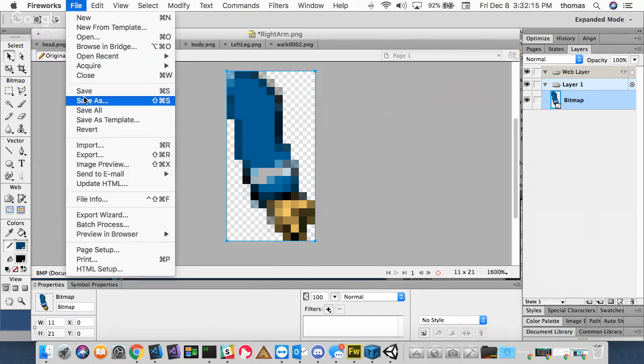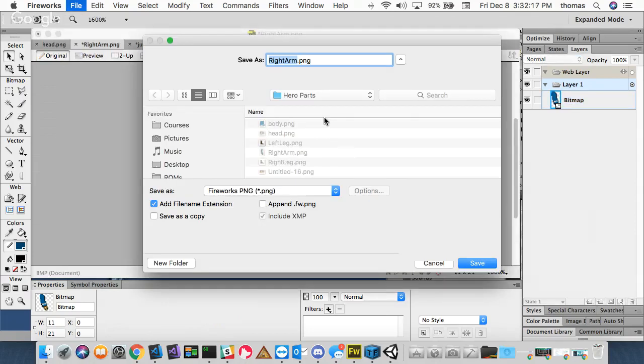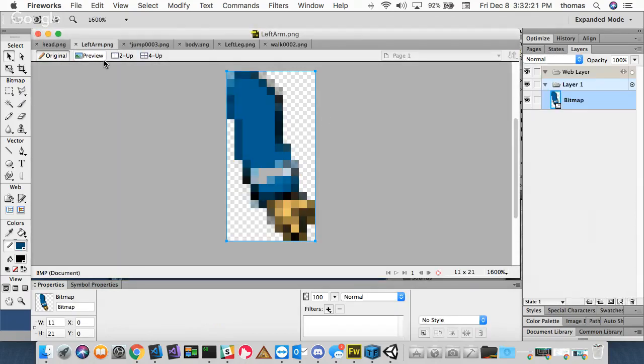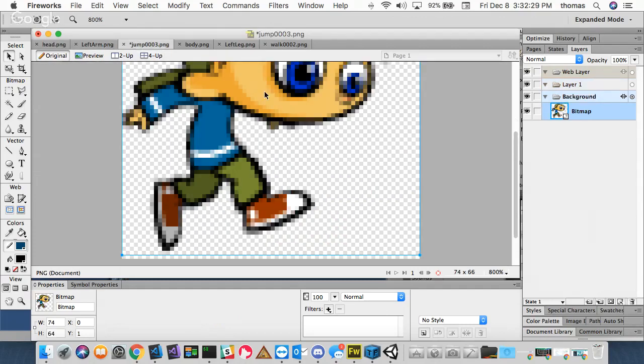So file, save as, and we're going to say left arm. We got our dude. We've got our guy finally. And this is what happens, right? We have to make this stuff happen if we want to use Anima2D. We've made this guy. We've got a right arm, right leg, left leg, the right arm, and the left arm that's normally hidden, the head and the body. And then we're going to use this to create our character next.